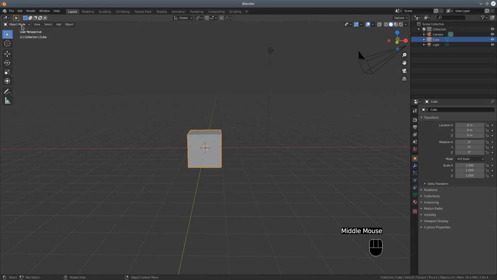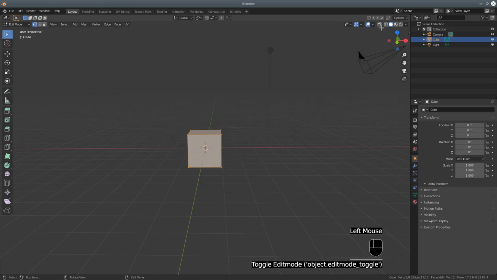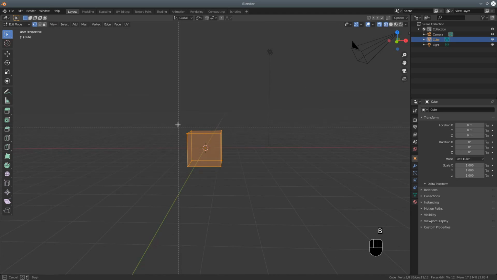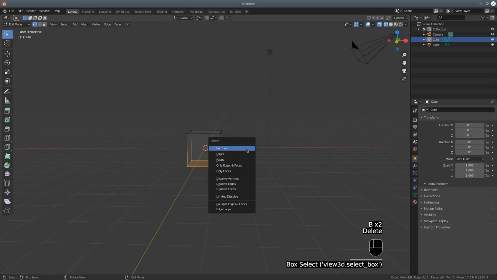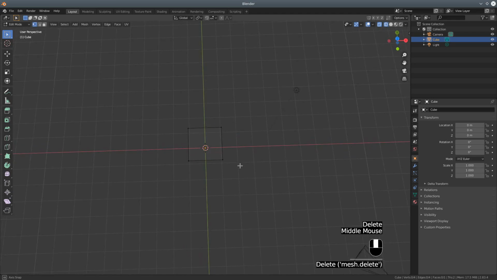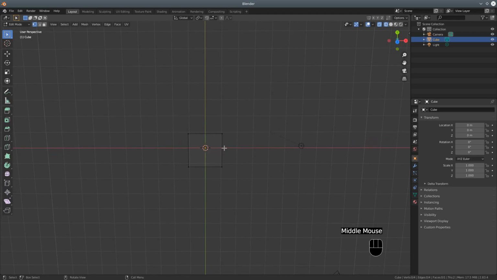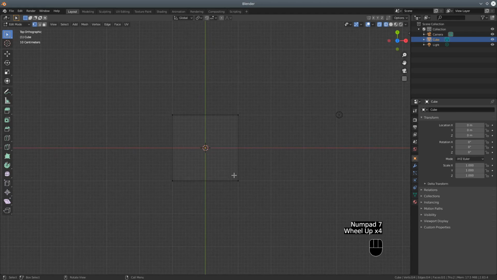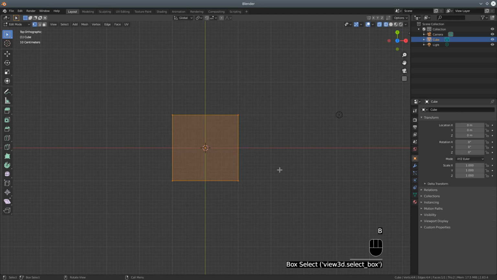So let's get started. I'm just going to go into edit mode. I'm going to delete the faces we don't need from our default cube. I'm just using my cursor keys to go into orthographic view. Now what I'm going to do is unwrap this.